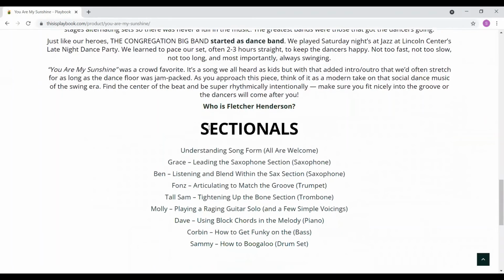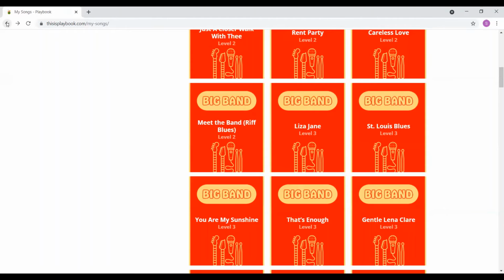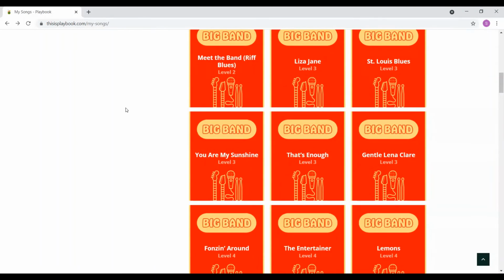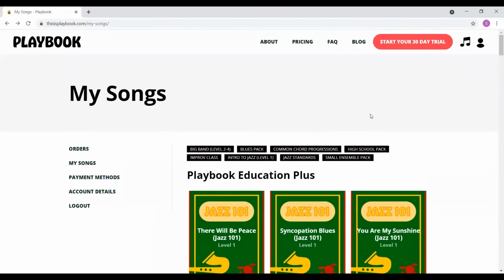And then finally, the sectionals. Every section in the big band, every instrument in the big band gets their own private sectional / masterclass talking about a couple key tips for the tune with a Playbook mentor. These are some of the best musicians I know. Some really, really talented and wonderful people to be giving advice. So definitely check that out. With every big band tune, there are sectionals, there's a history lesson, and there are the parts available. So that covers big band.